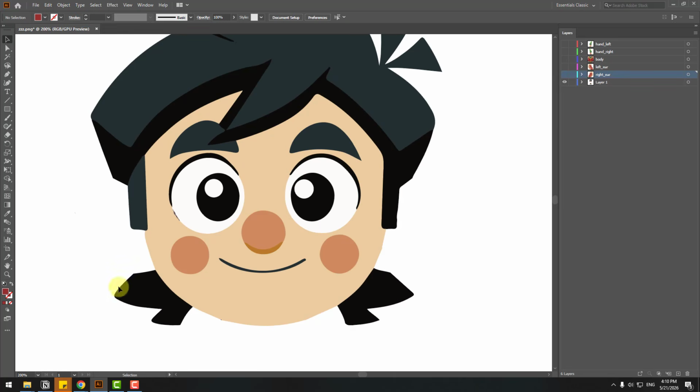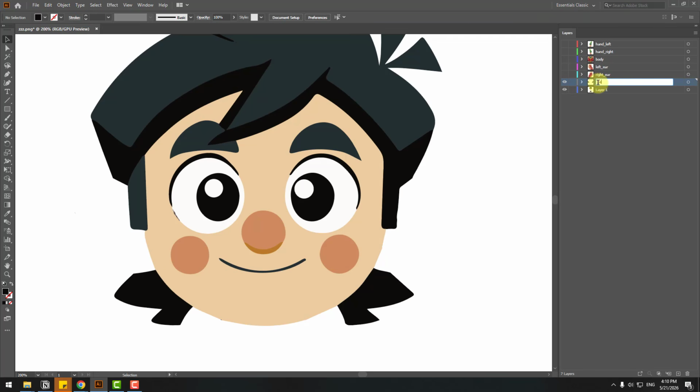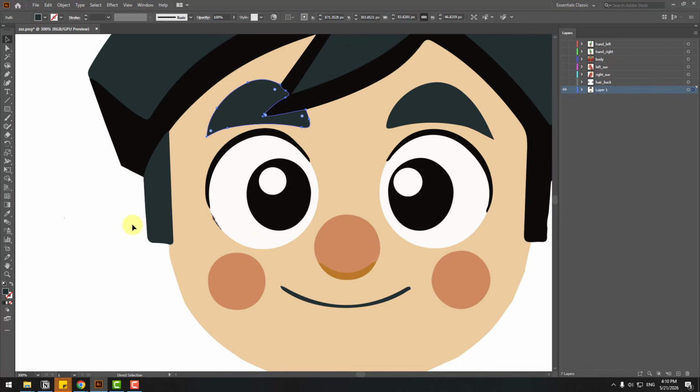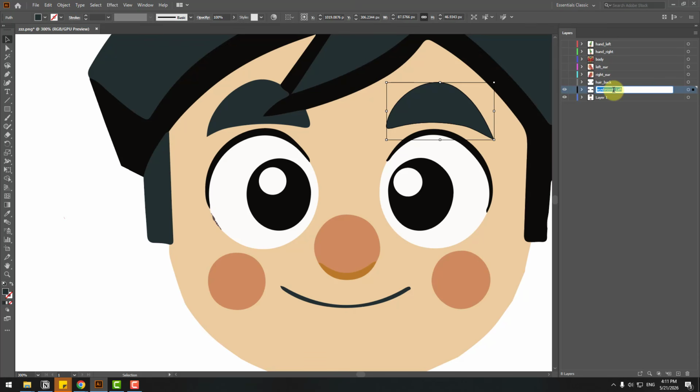So this time, let's choose these two parts. Ctrl X, create new layer. Ctrl F, add the name hair back and hide. And choose these eyebrows. Let's Ctrl X, create new layer, Ctrl F, add the name eyebrow left. And also we can choose this right eyebrow. Let's Ctrl F, choose eyebrow left, Ctrl F. And let's double click, add the name eyebrow and hide layers.